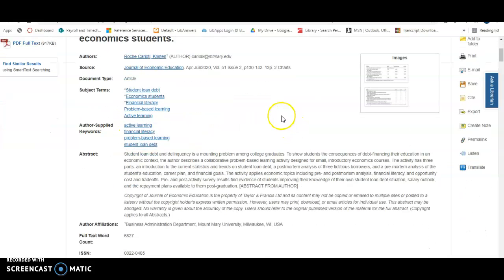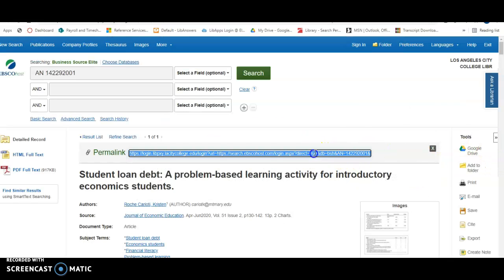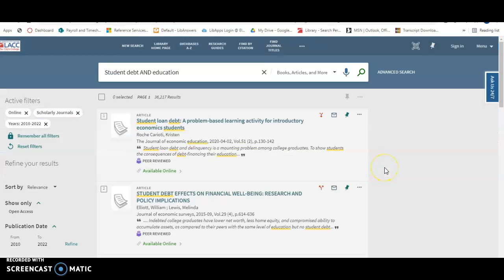But I am just doing this for my advanced search assignment. So right now I'm just going to read the abstract to see if it fits the topic that I'm researching. And then I'm just going to grab the permalink and paste that into my document. Okay, however many peer-reviewed articles you need for the assignment, which is 2 for this assignment, go ahead and grab 2. Make sure that they say peer-reviewed.